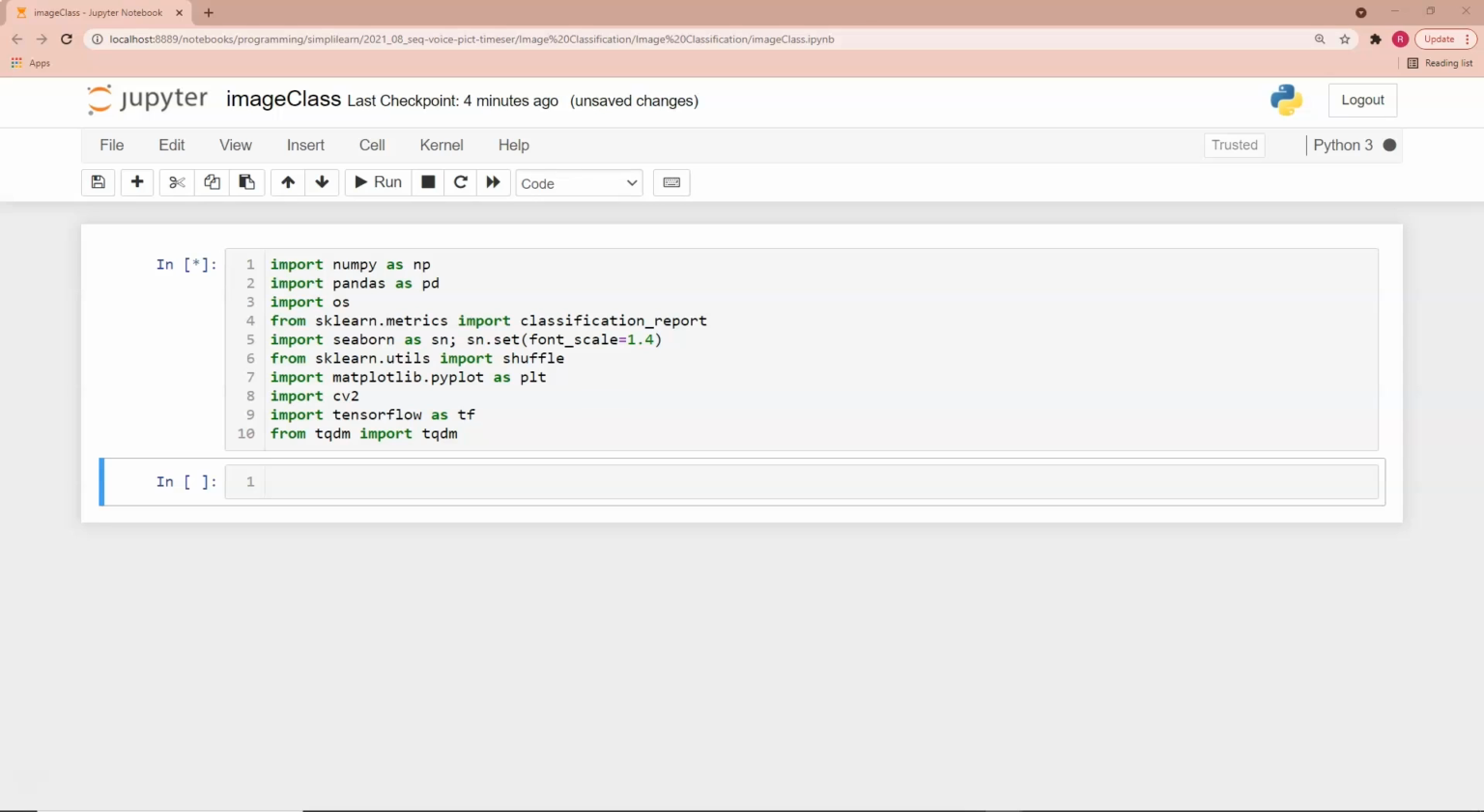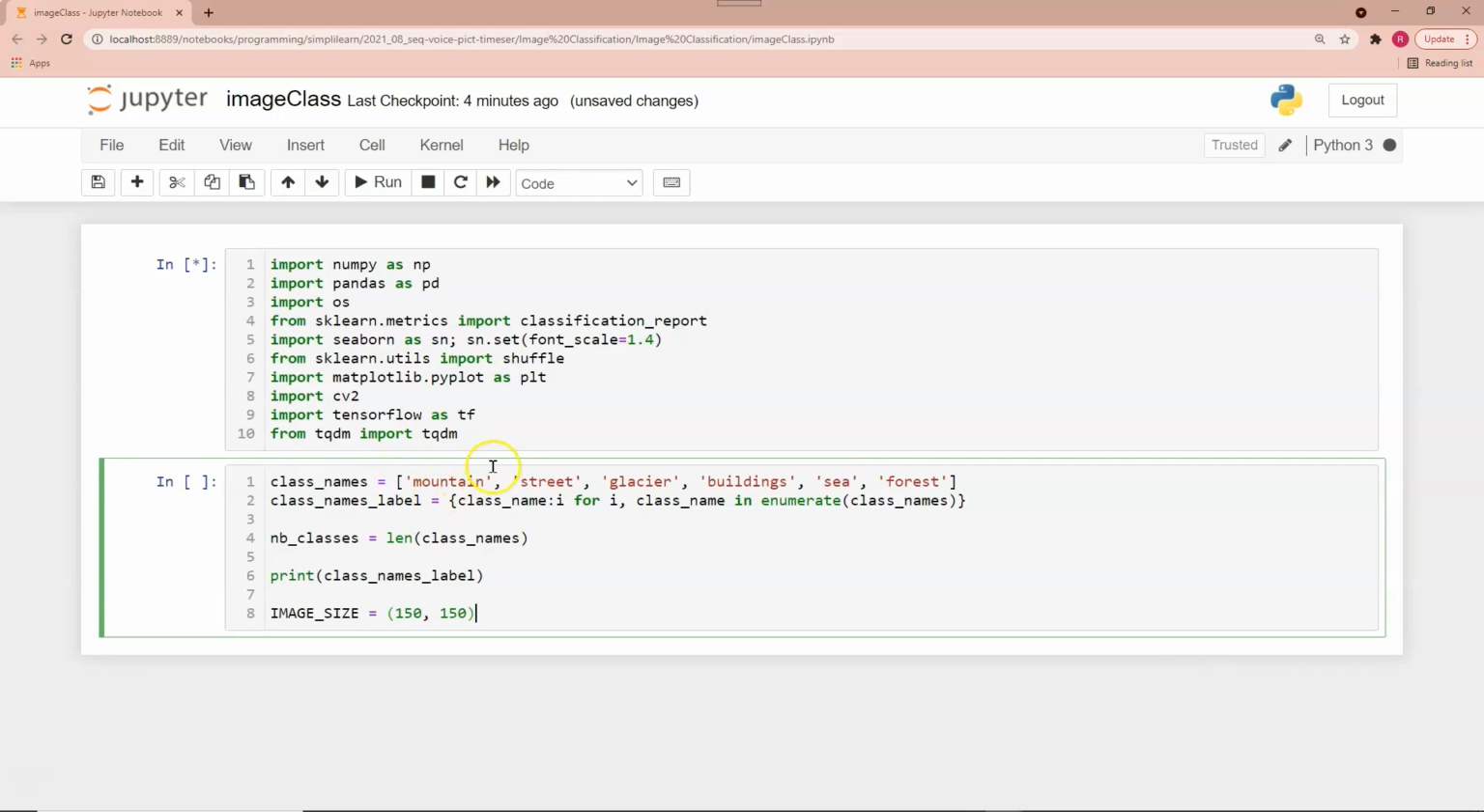And then the next thing is we're going to go ahead and set up our classes. Now remember, we had mountain, street, glacier, building, sea, and forest. Those were the different images that we have coming in. And we're going to go ahead and just do class name labels, and we're going to match that class name of i for i, class name equals the class names. So our labels are going to match the names up here. And then we have the number of classes, and print the class names and the labels.